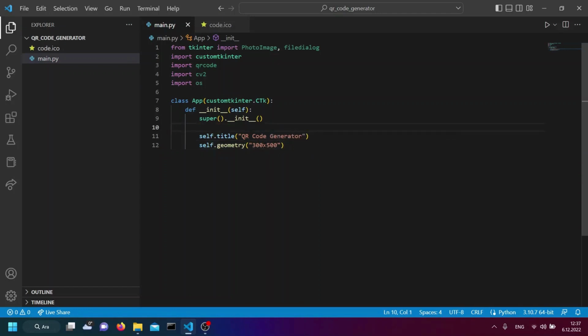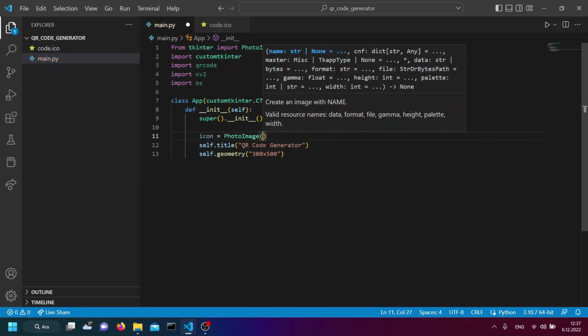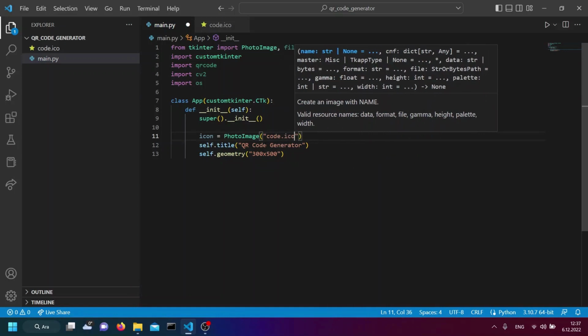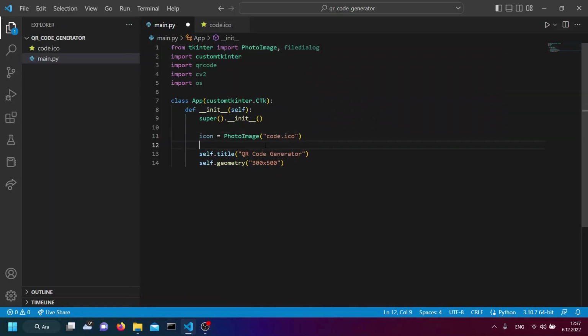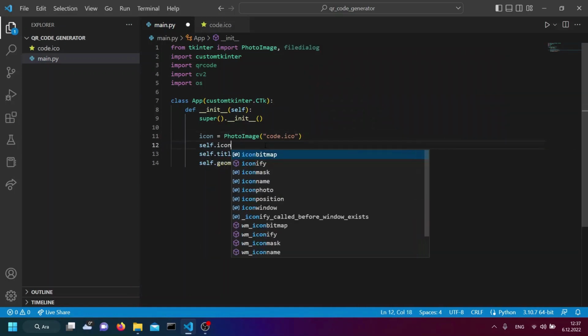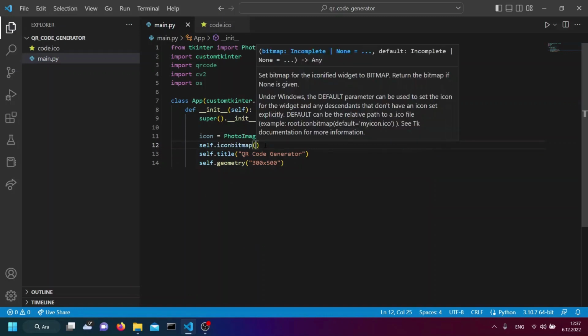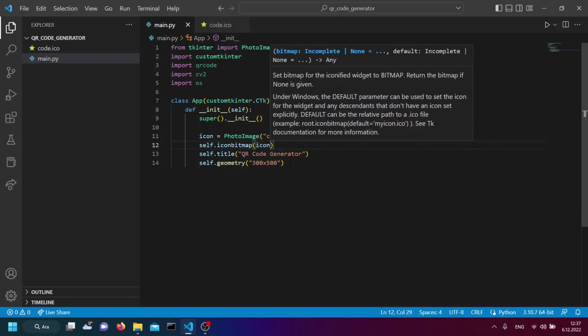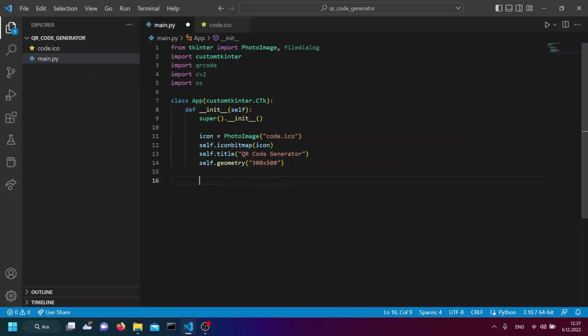And while we're at it, let me just get this out of the way. I just want to say icon, PhotoImage, code.ico. And then here I'm going to say self.iconbitmap to set our icon. So right now our class should be able to display a blank window.